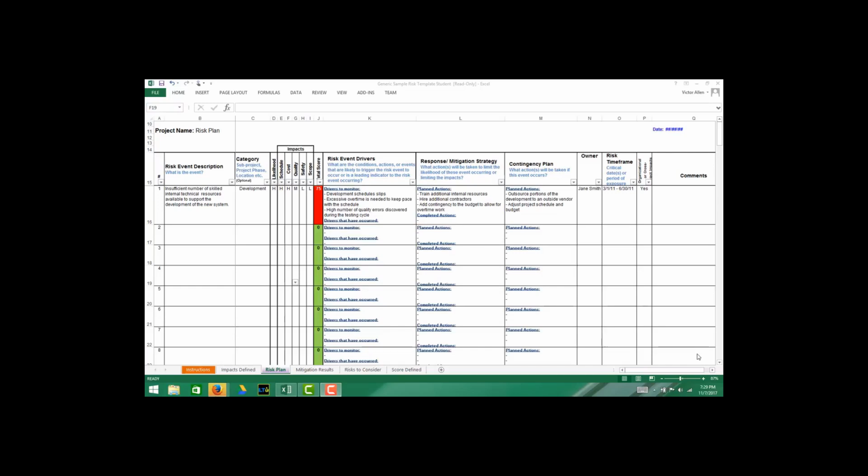Now, what you might want to do for a risk event description is also describe the impact that it's having to the project. So in this example, insufficient number of skilled internal technical resources available to support development of the new system. You may want to add to this by saying, insufficient number of skilled internal technical resources available to support development of the new system may cause a schedule delay. So that would be the impact, or what I call the so what factor. So at the very end of the risk event description, if you can, identify the impact to the project. Then it's clear.